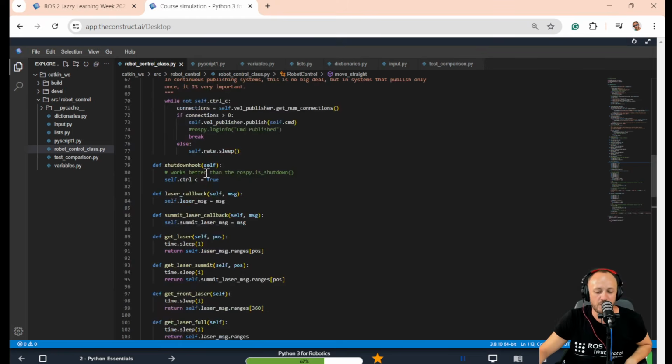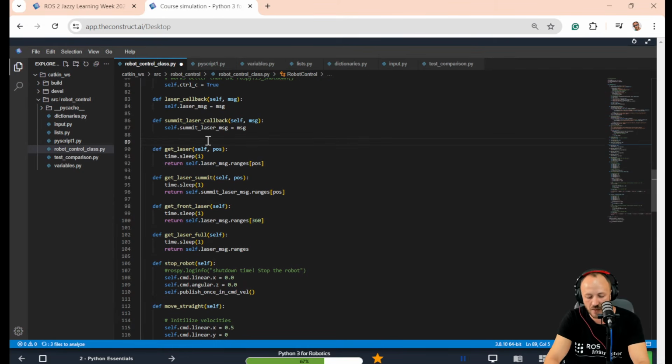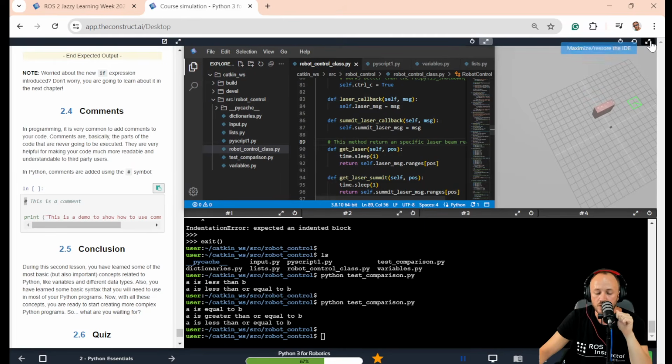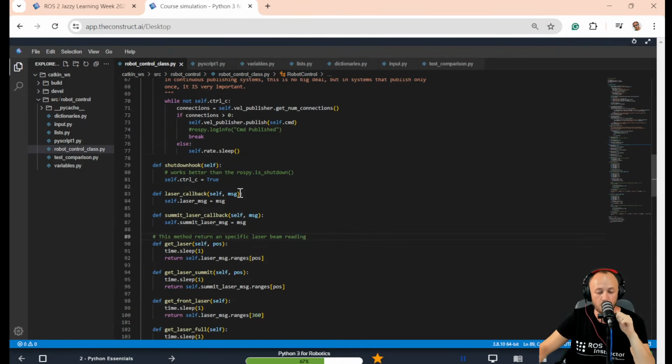So ideally, we should have comments here, for instance. A comment in this method which says, this method returns a specific laser beam reading. Yeah? Very important to use comments in order to clarify what your programs are doing to some external developer who is checking your programs, okay?